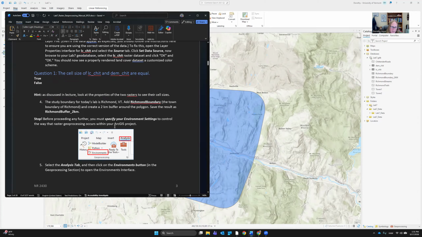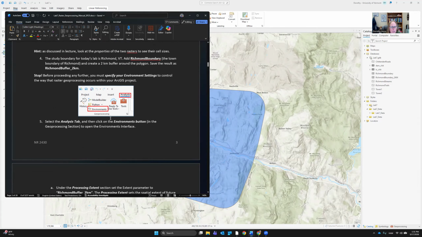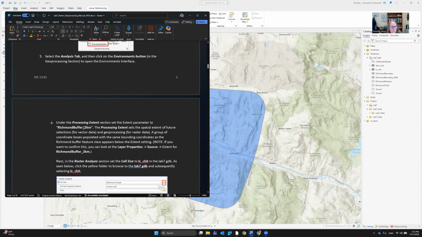So before proceeding any further, you have to specify your environment settings. This is something that I started to show you in class, but I'll go ahead and walk you through it. So we're going to go to the analysis tab and go to the environments. Under processing extent, we're going to set that to the Richmond buffer. All right. So I'll show you how to do that.